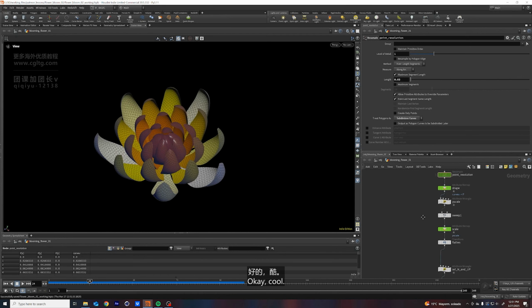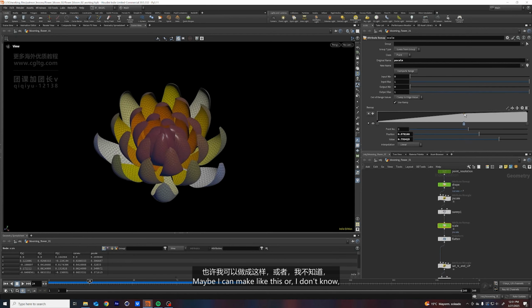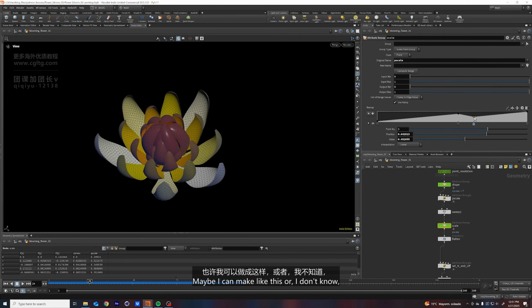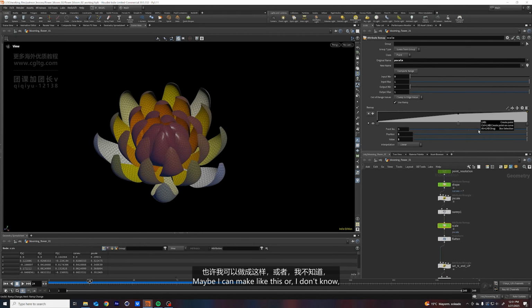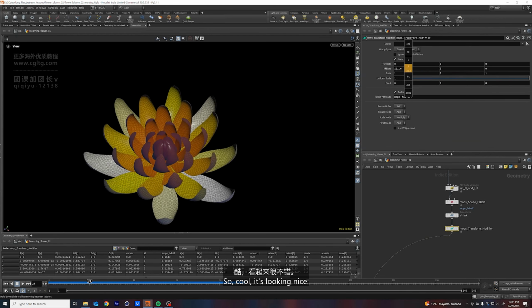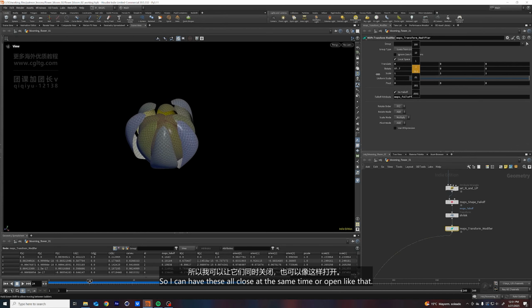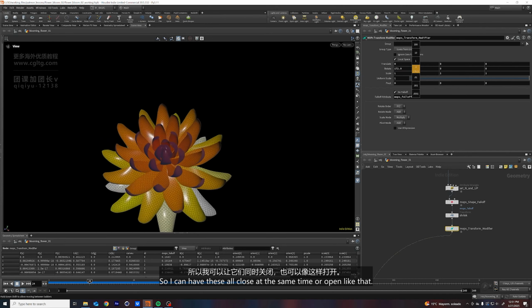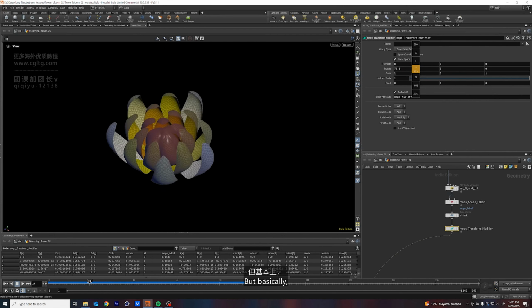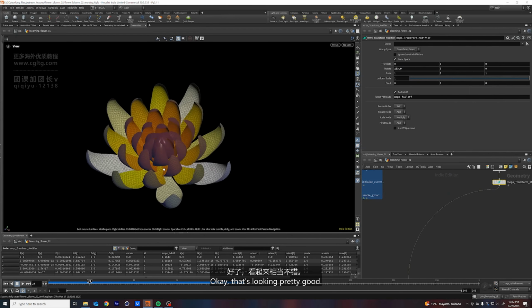Okay, cool. What else can I do? The scale, we've already done that. Maybe I can make it like this. I think that's probably pretty good. Okay, so we're getting there. Cool. It's looking nice. So I can have these all close at the same time or open like that. But basically, I think probably something like this is going to be my end state. Okay, that's looking pretty good.